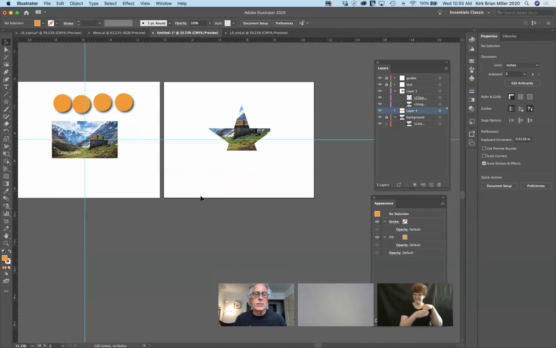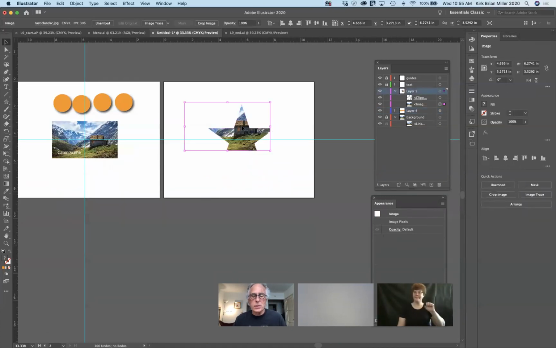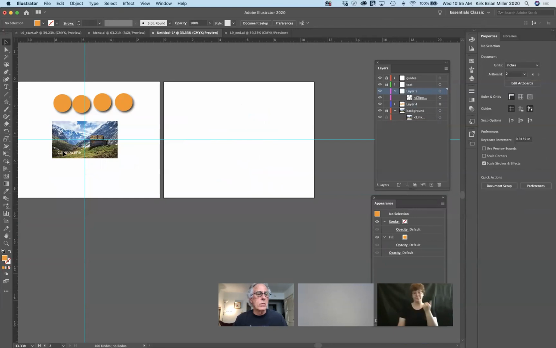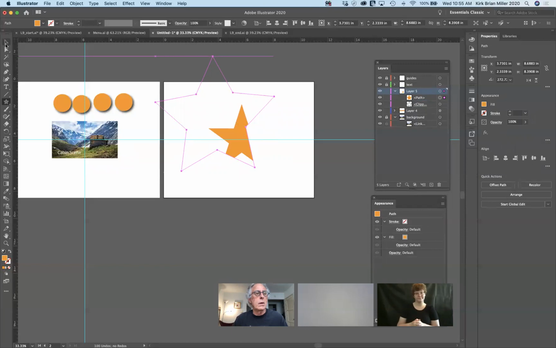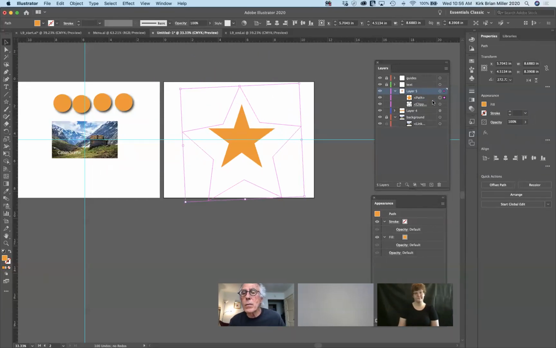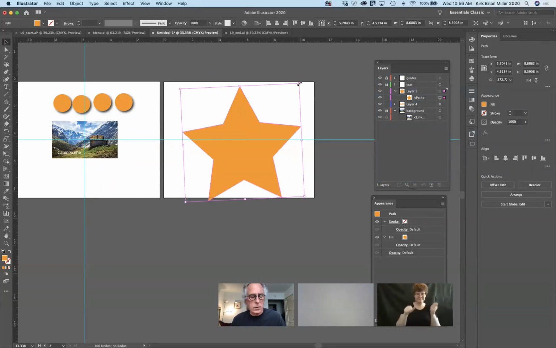So for example, let's take all of this and get rid of it to show you what I mean. I'm going to make another star shape again. And yeah, I got to get rid of the clipping mask. I have to be careful what I'm doing here. So let's get rid of this clipping mask so that it doesn't hide anything.